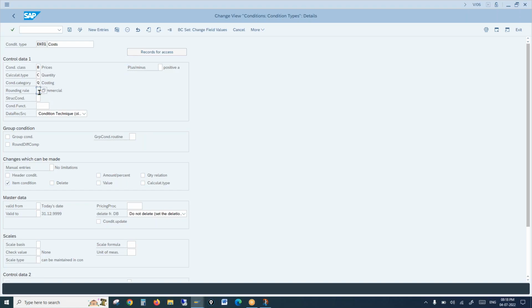So rounding rule, obviously it will be commercial, or you also have the option to round up or round down. Let's say you take tax. Tax can never be in decimals. Tax should always be in round figures or the nearest number, but it cannot be in decimals. So based on your requirement, if you want to round up, round down, or leave it commercial, then you could just use this rounding rule for that particular price condition.